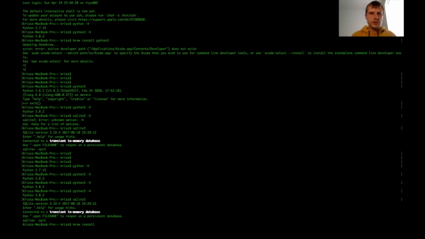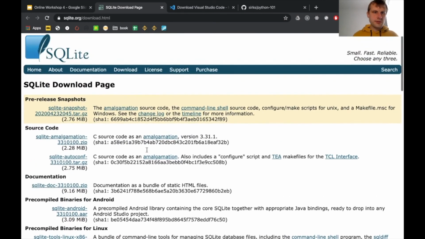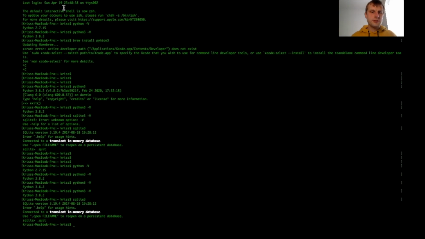You just go to the command line and write brew install sqlite3, or for Linux users it's sudo apt install or sudo yum install, depending on your Linux distribution. So if you have successfully managed to install your SQLite database, you just have the software for making the databases. You also have to create your first database.